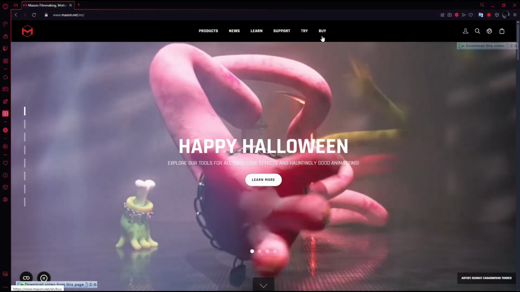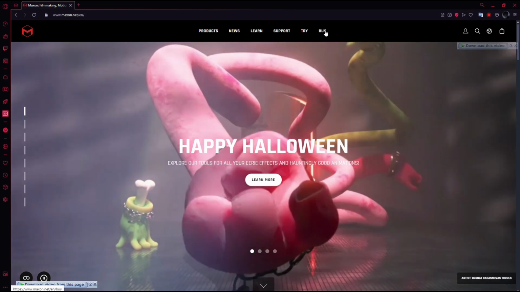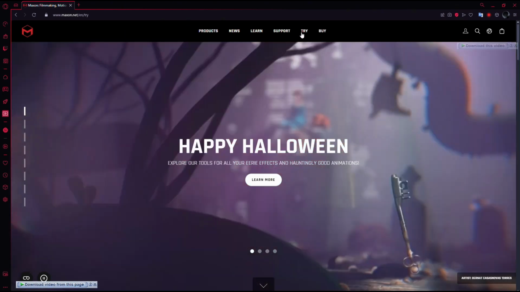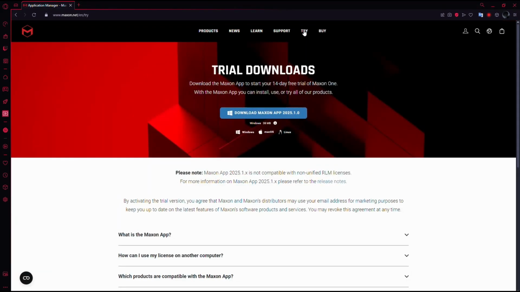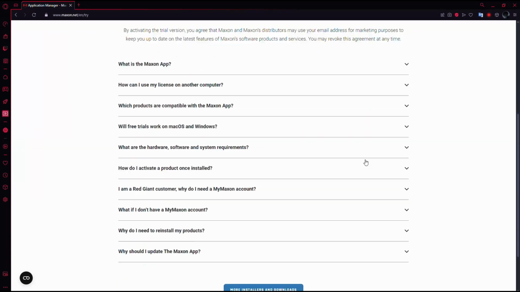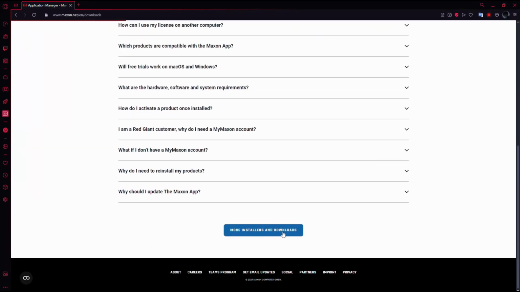Try and buy. You can choose buy if you want to purchase it directly, but for this tutorial, I'll show you how to install the trial version. Click on try. This will take you to a page where you'll see the Maxon app download option. For this method though, I'll scroll down and select more installers and downloads.